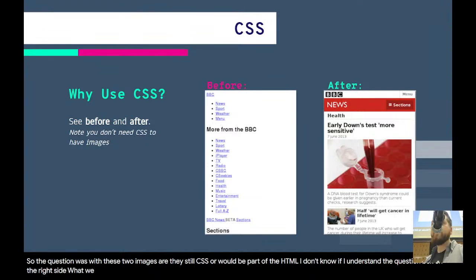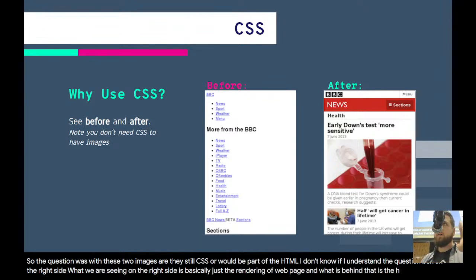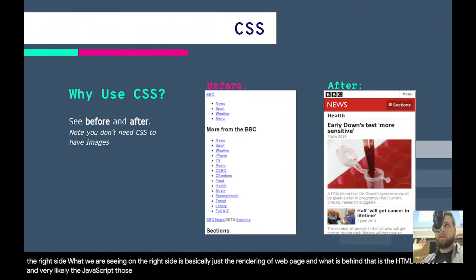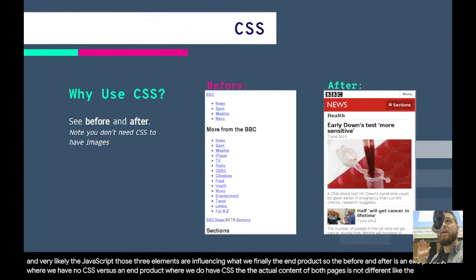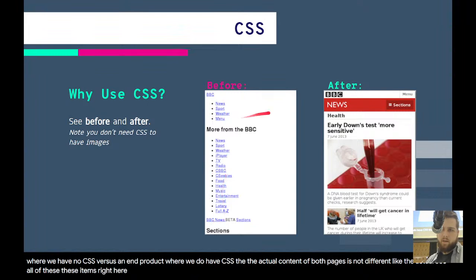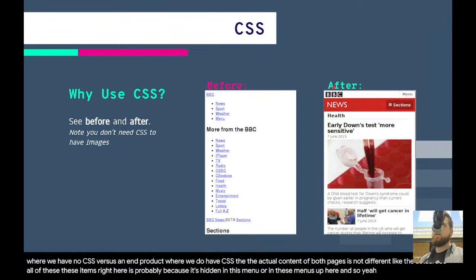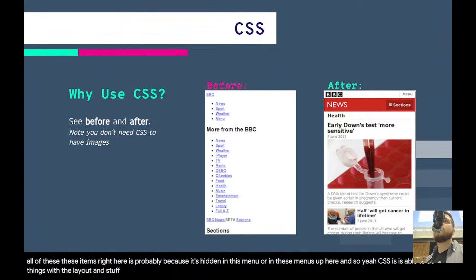So what we are seeing on the right side is basically just the rendering of the web page. What is behind that is the HTML, the CSS, and very likely the JavaScript. Those three elements are influencing the end product. So the before and after is an end product where we have no CSS versus an end product where we do have CSS. The actual content of both pages is not different, like the actual text, the images and stuff. The reason why we see all of these items right here is probably because they're hidden in these menus up here. CSS is able to do things with the layout and stuff, but it's not doing anything with the actual content of the page. If that makes sense. Is that speaking to your question?